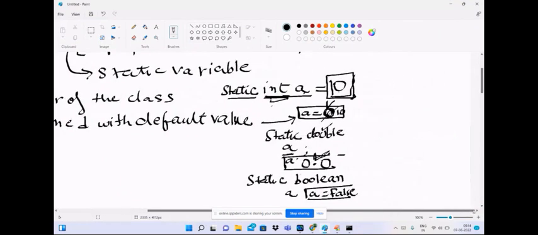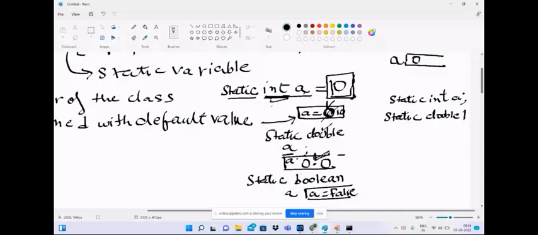So look here, guys. When in my program I write static int A, in the class static pool, the value of A will be loaded with the default value 0. Now static double B. In the class static pool, the value of B will be loaded with the default value 0.0. Now again, if I'm writing static Boolean C, the C in the class static area will be loaded with the default value false.